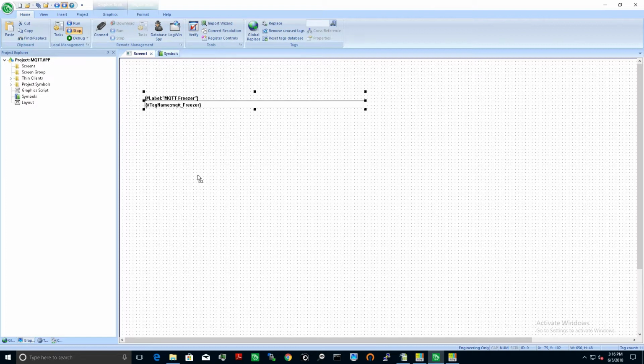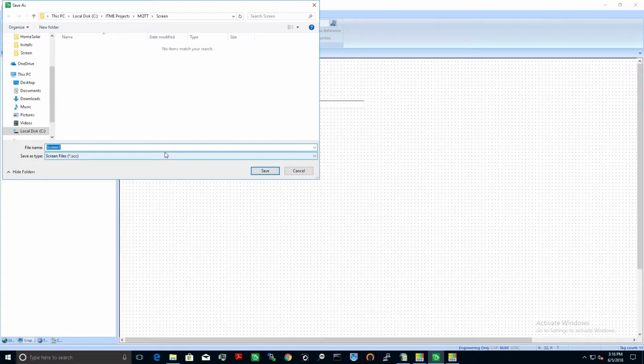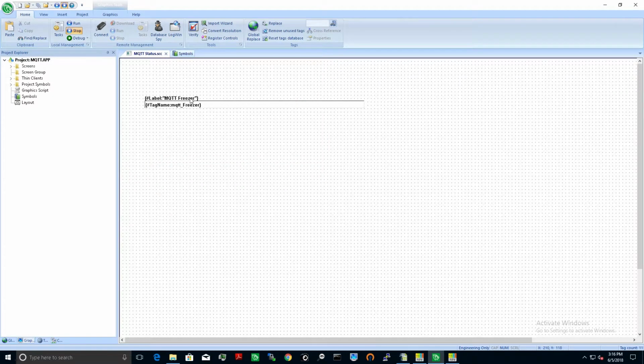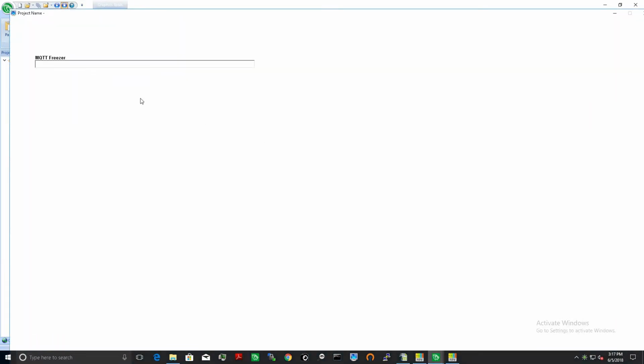And now let's save. I'm going to call this screen MQTT status. I'll save it, and I'll go run. That'll bring up the runtime environment. And as you can see right here, it's not populated just yet.